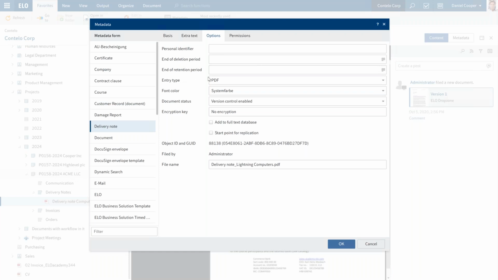Then we have the entry type. In this case, it's a PDF, which you can change. That's the color of the short name in the folder. And then we have the document status. The status in this case is version control enabled. It can be defined with the metadata form, and can be changed when you have the proper permissions. We can enable it, we can disable it, or we can define it as non-modifiable. So version control enabled means every time the document is changed, a new version is created.